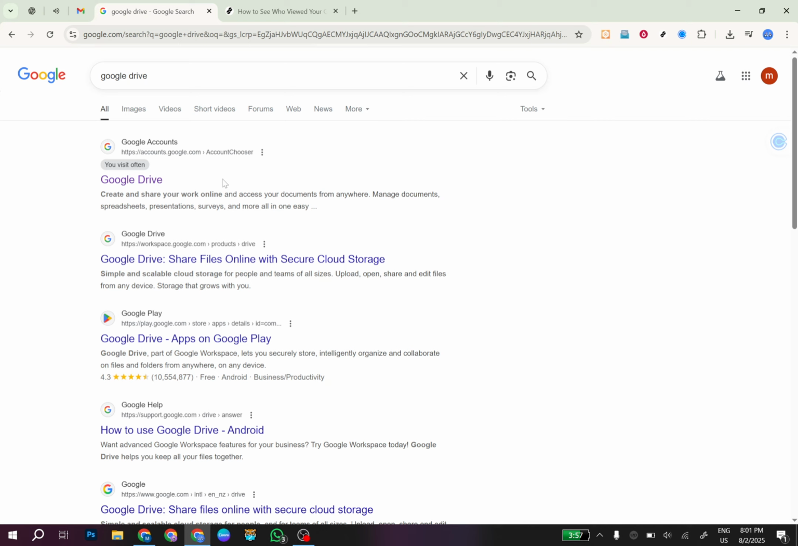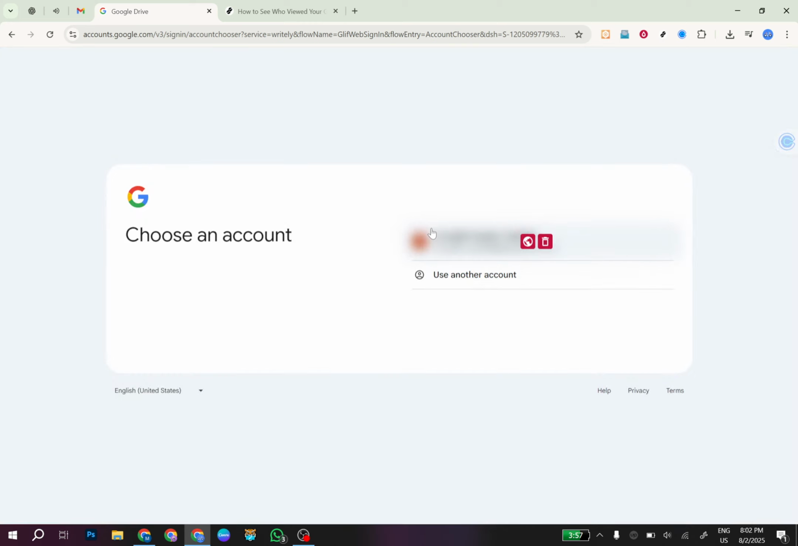Firstly, let's begin by navigating to Google Drive itself. Open your preferred web browser. In the address bar, type in drive.google.com and hit Enter. Once the page loads, click on the Go to Google Drive button. This will lead you to the login page if you're not already logged into your account.